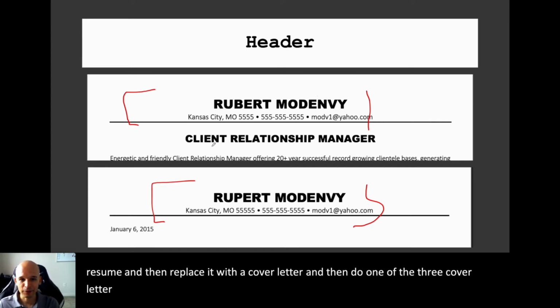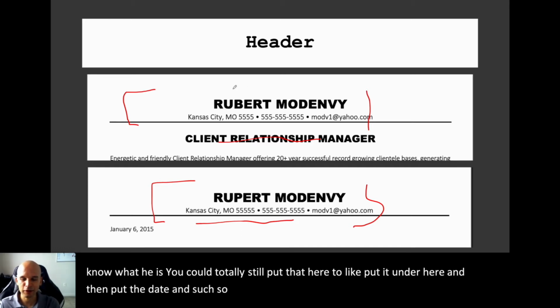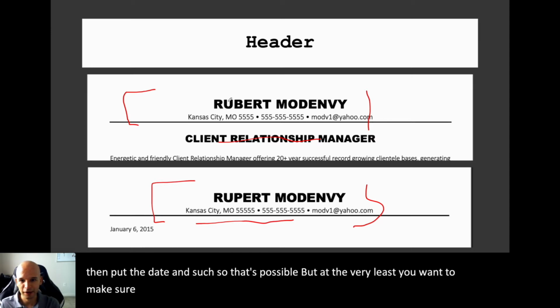Now, in the resume, this guy had his job target at the top too. You could technically still put that here too, put it under the header and then put the date and such, so that's possible. But at the very least, you want to make sure you keep the same header and the same fonts and everything else that you did on the resume.